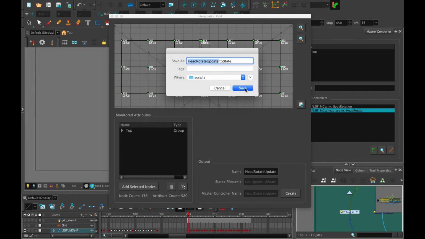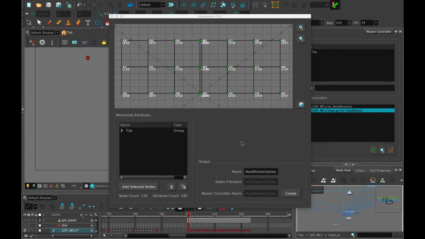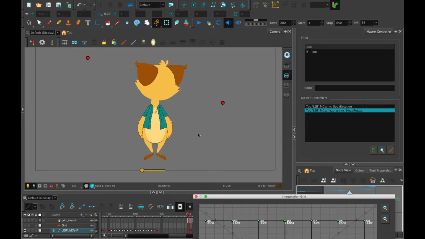And once we save our script, we can now test our freshly created master controller. I'm going to leave this window open before I close it, just to make sure that I'm happy with what I've just updated. Yeah, so this is looking pretty good. Some of the cheek hair kind of covers the mouth. I might want to go in there and fix that up before I close this window. But for the sake of this tutorial, I think it looks great.